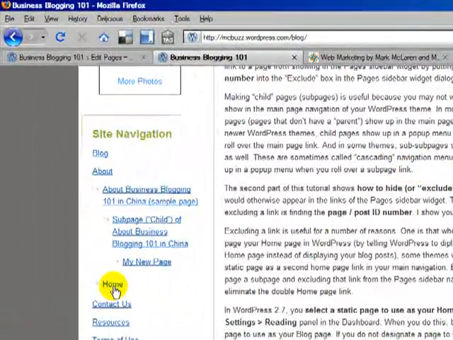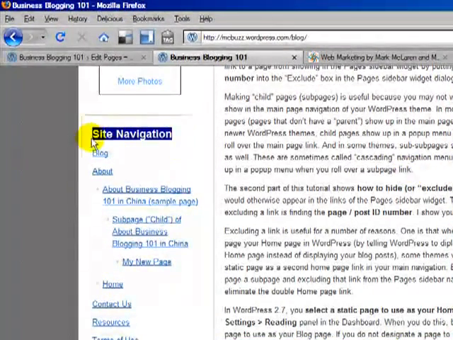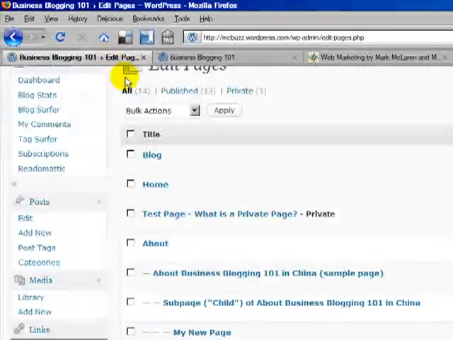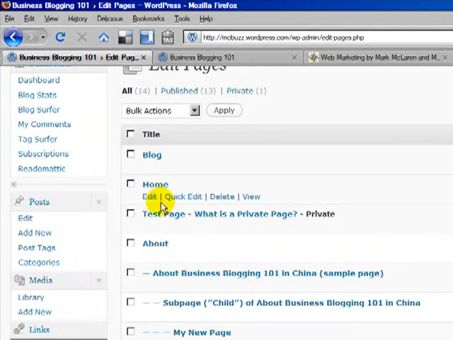It does, however, appear down here in my site nav. I show you how to remove that link in the tutorial called How to Make a Child Page and How to Hide a Link in the Pages Sidebar Widget. So check that out to see how to take that home page link out of the side navigation.